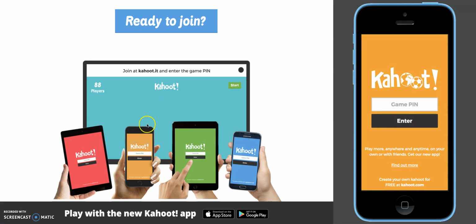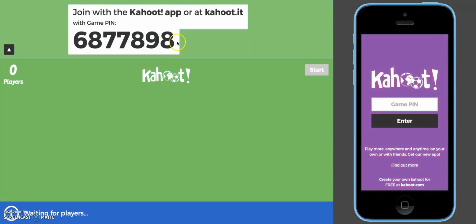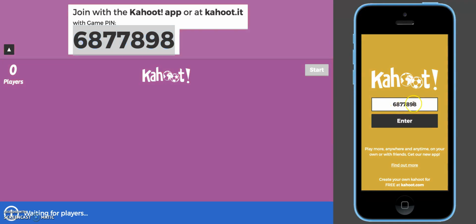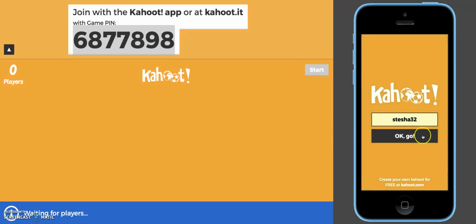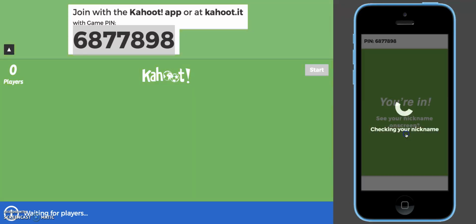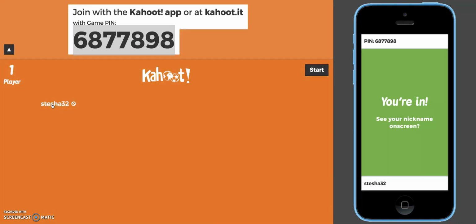So once you hit that, it'll create a pin that you will then share with your students. So I'm going to copy this pin, and then I'm going to paste it over here, which is what the students will be doing. And then the students will hit enter. Create a nickname, so I'll just do Stash at 32, since 32 is my college number. Hopefully it'll be good luck. We'll hit OK, go. And then you as a teacher will see that they've been added here. If they create a naughty nickname, you can always delete them just by clicking on their name. You can remove them from the game. So once everybody is in, you're going to hit start.